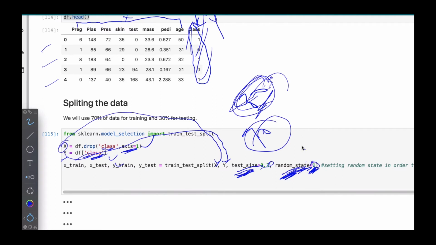Okay, so this one here is just a random seed. It could be say 20, it could be say 10. Any random seed you can set.